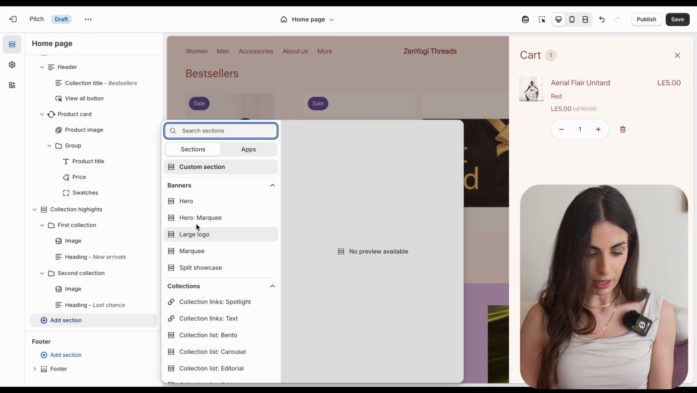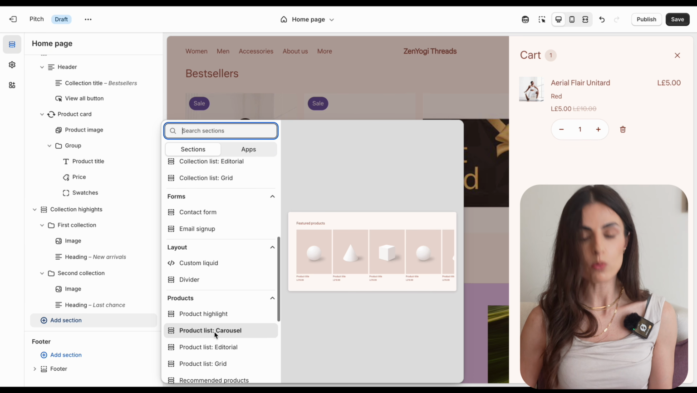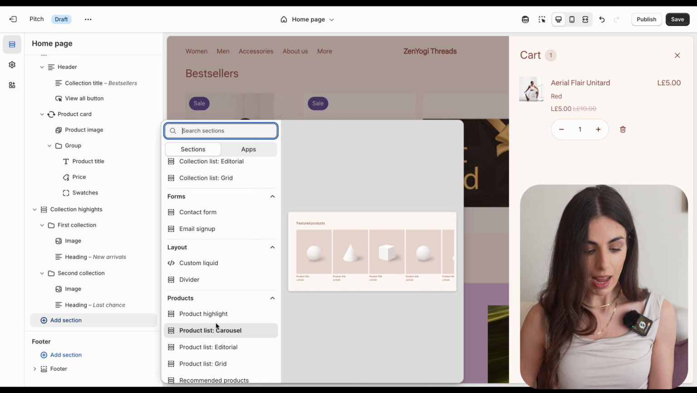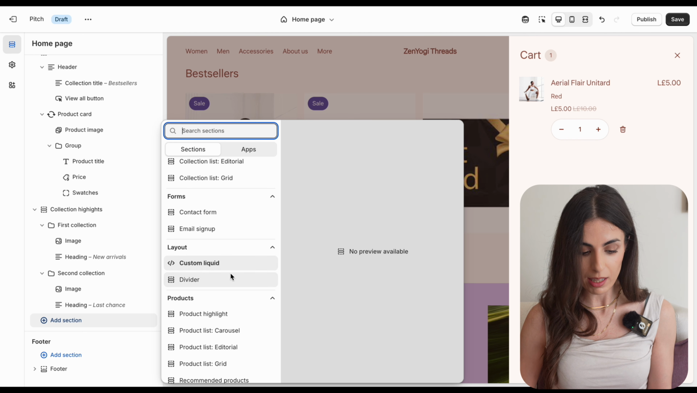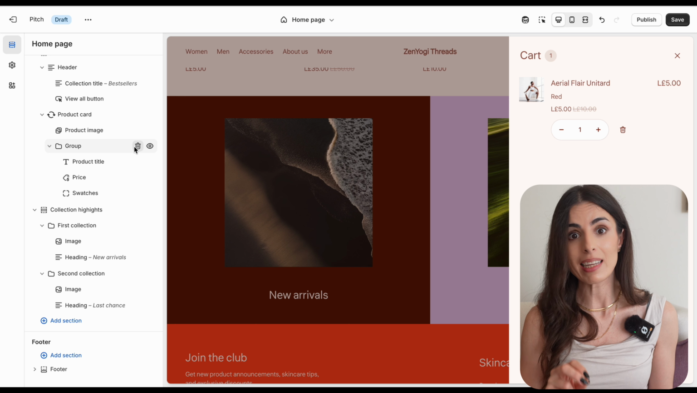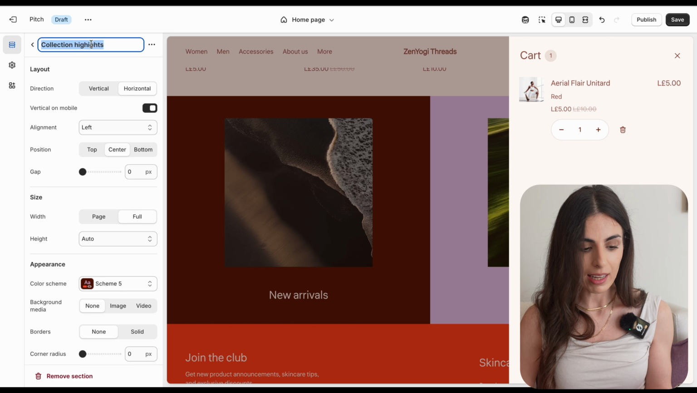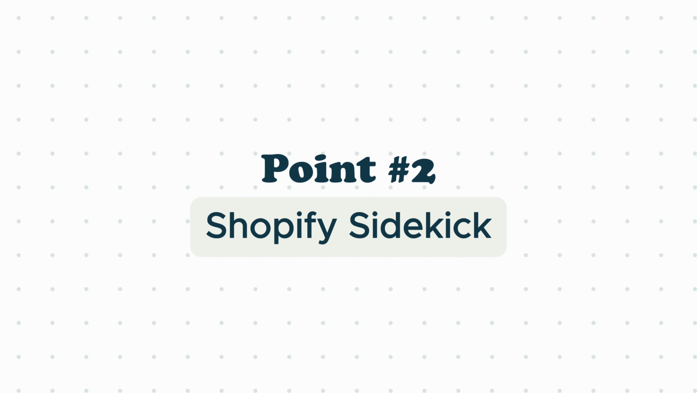Also, for example, when you are adding a section from here, these sections are now organized into categories, which also makes your work easier. And you can preview all of these blocks in here before adding them to your theme. One last thing I really like about this new update is that now we can rename the sections. So let's say you want to change this section title, you click on it, and in here you can simply rename it.